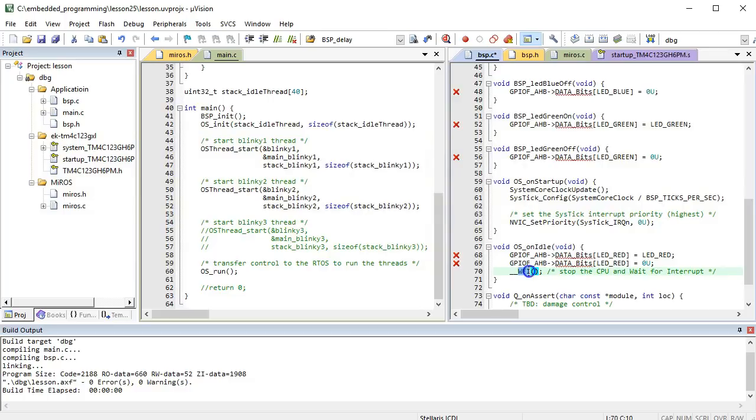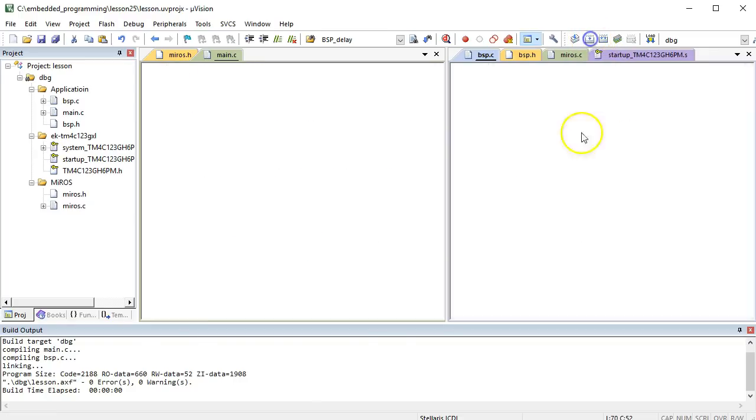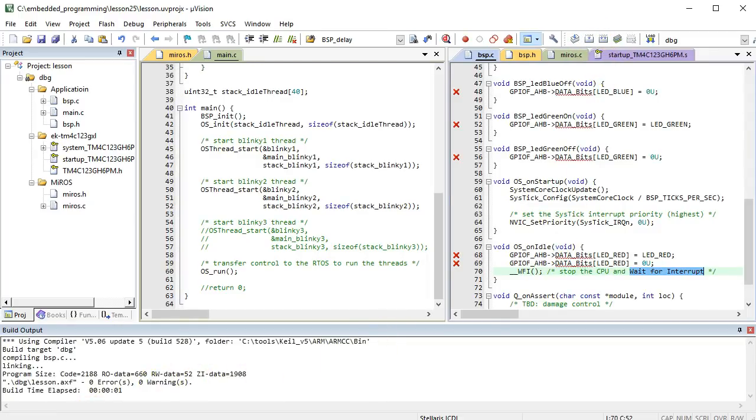To this end, the ARM Cortex-M CPU provides a special instruction called WFI, wait for interrupt, that shuts down the CPU clock until an interrupt occurs. You can put it in your OS_ON_IDLE callback using the __WFI CMSIS function and see what happens.